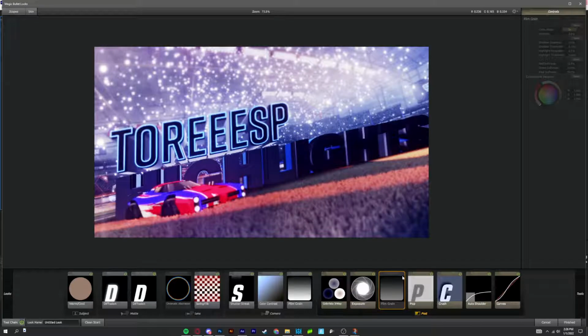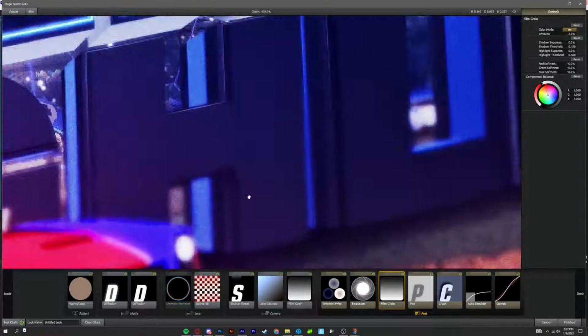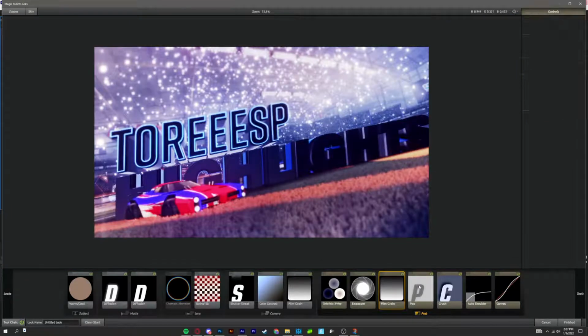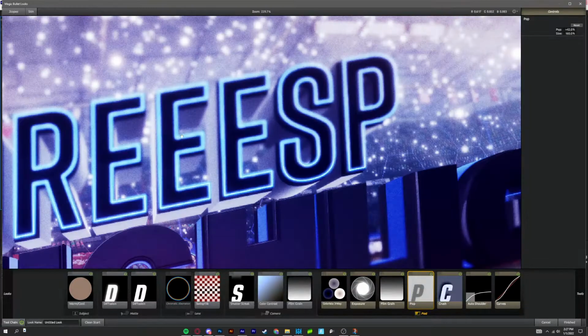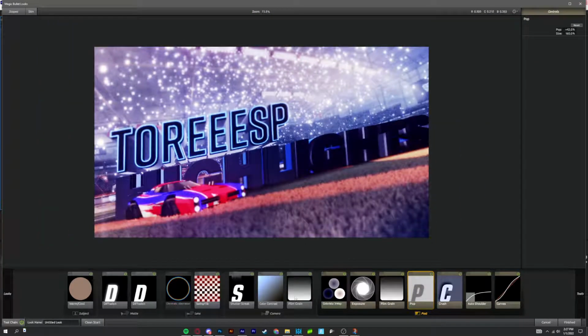Film grain. I don't know why this is here. I don't want it to be here. It just adds more film grain, but I'm gonna keep it. Pop. This sometimes works and sometimes doesn't. In this case, I think it looks fine. Bring it all the way up and mess with the size. It just makes things pop.